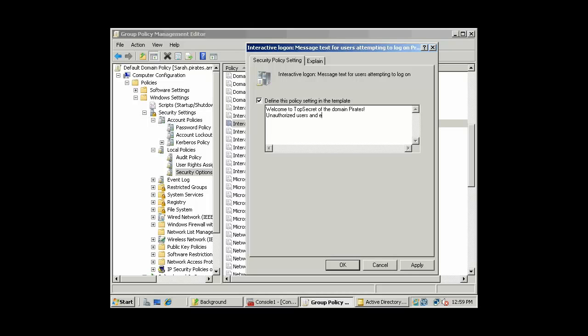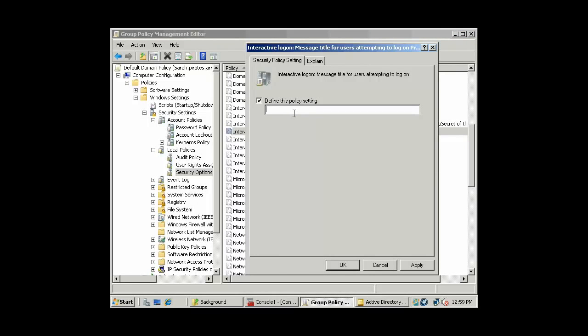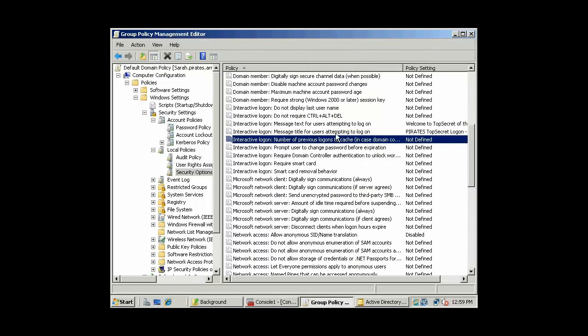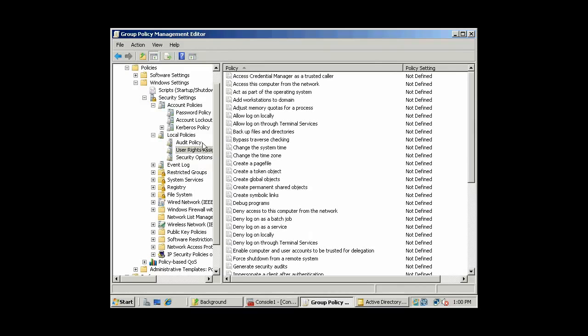Unauthorized users and we'll just have a no-nonsense policy for dealing with trespassers. I'll go ahead and add that, and then here will be the title, and we'll add a warning message there. There you go. And that'll be for our users when they attempt to log on. And we have given logon locally privileges.